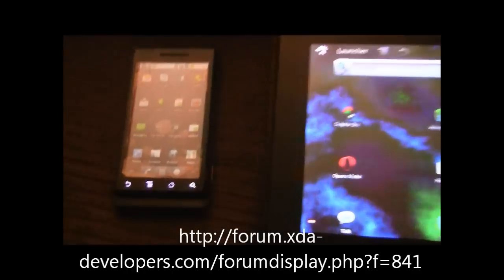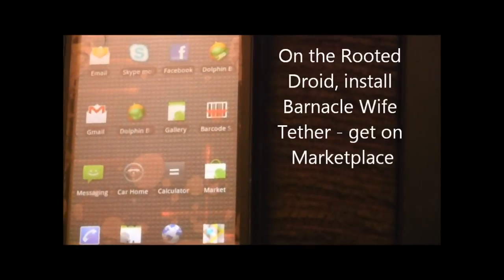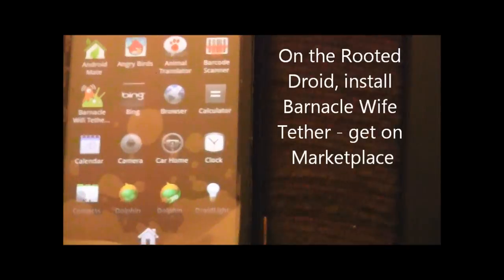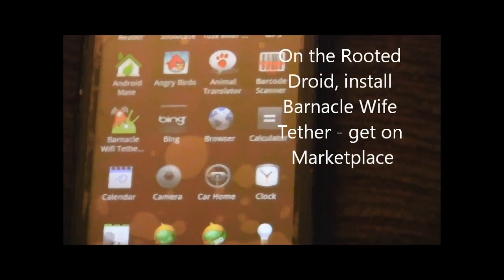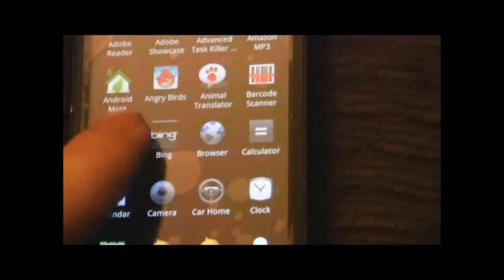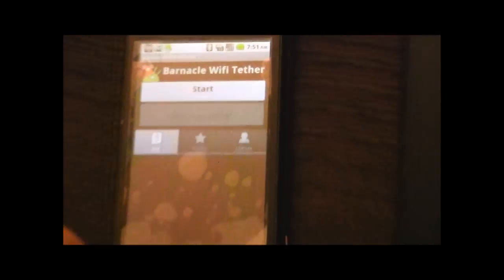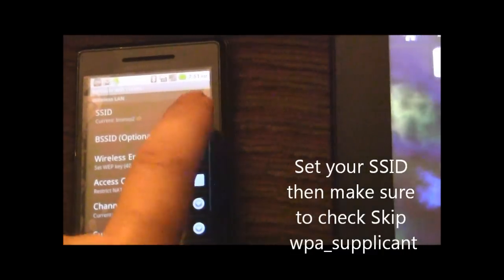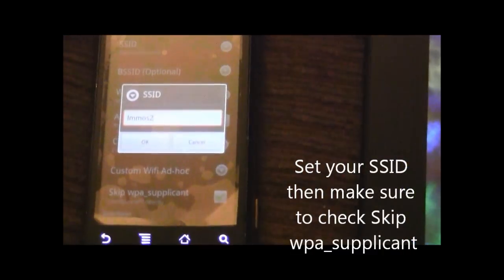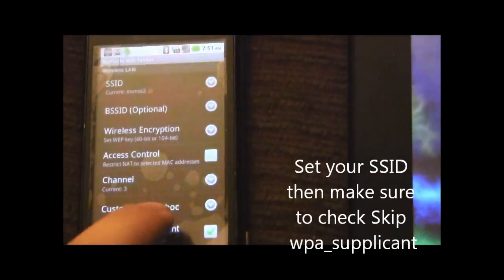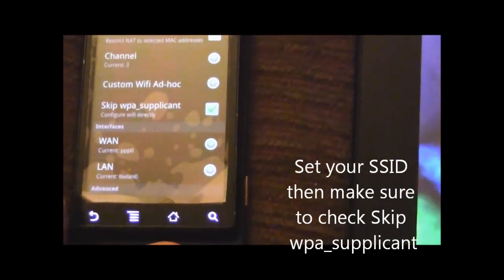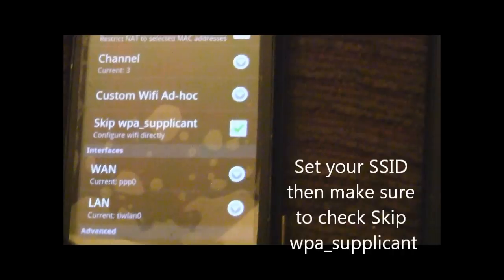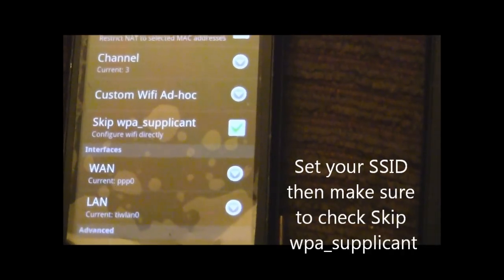Looking at the Droid here, once it's been rooted, we're going to install the application. The application that I installed and I'm using for this is Barnacle Wi-Fi Tether. Once you've got Barnacle installed, go into the settings and set your SSID. Once you've got your SSID set, there's one other thing you definitely need to do, and that is put the checkbox next to skip WPA supplicant. This is definitely going to need to be done in order to connect to the G tablet.